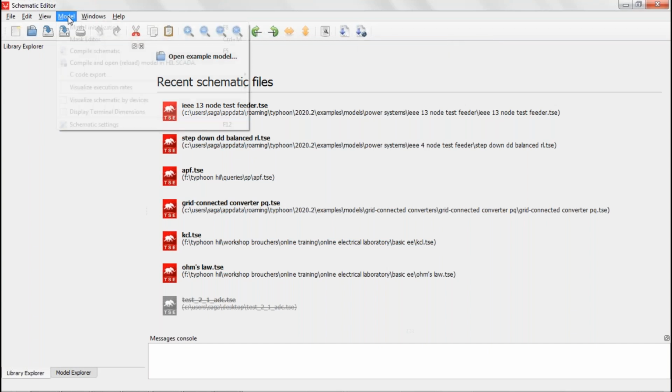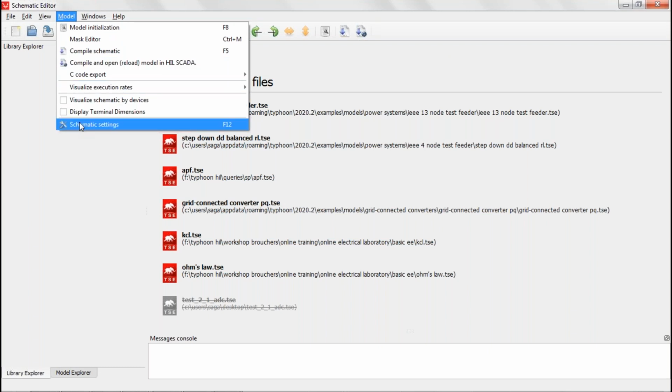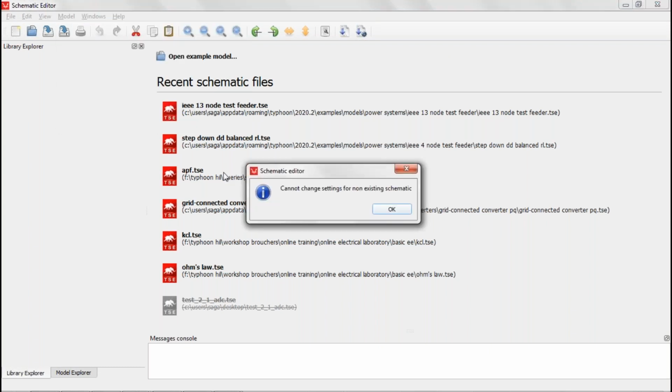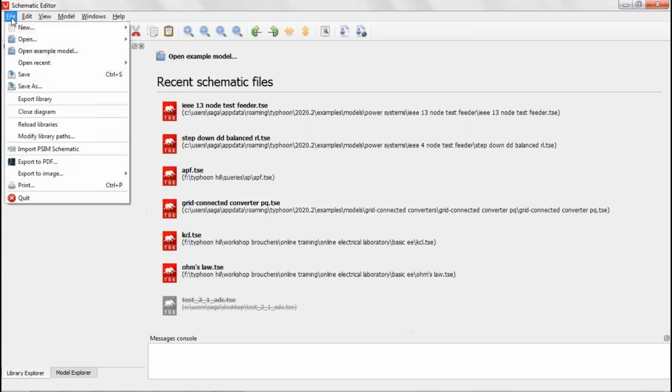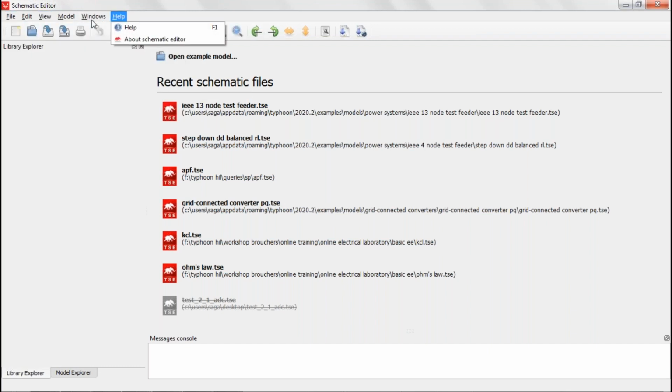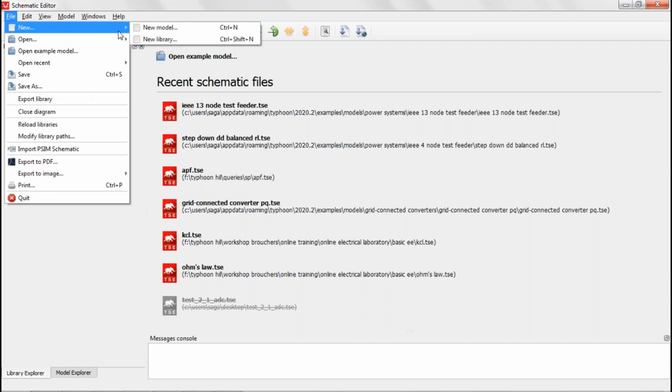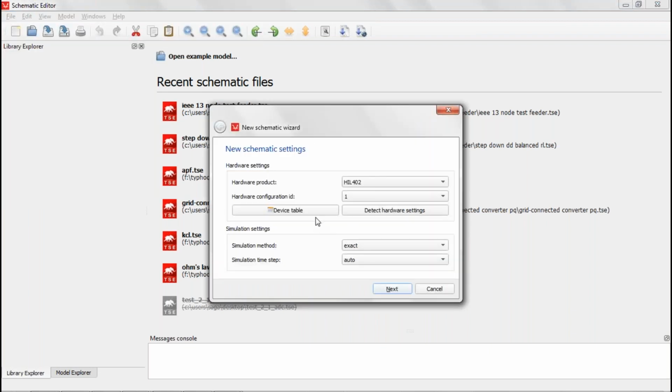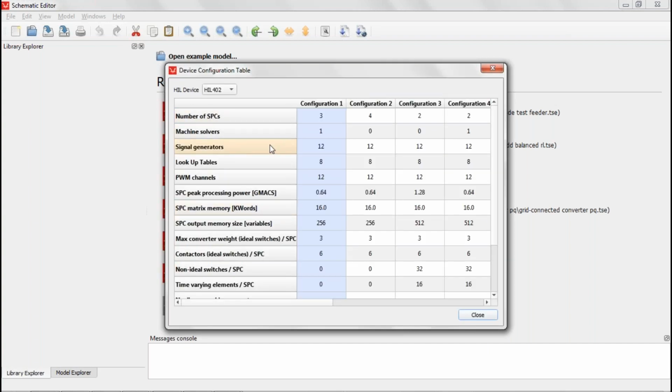Okay, from here, in the model menu, you will get the schematic settings. I just go to the new model, then it will show the library. Now it will ask whether it is a hardware product, it is 402. I'm okay with 402. You can choose the number of configurations according to your need and ease of use. Now this is the device table, meaning the device table for the 402 you are using.